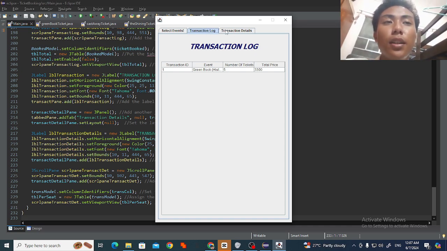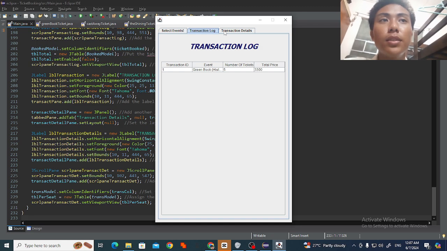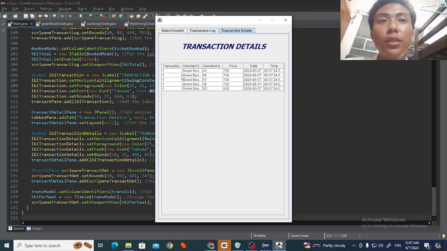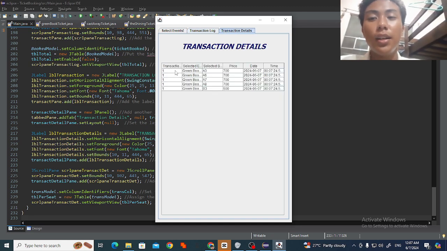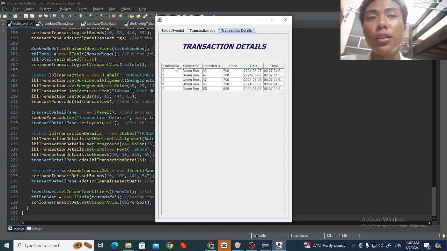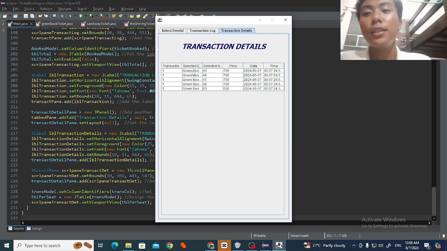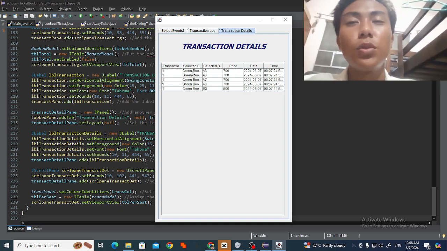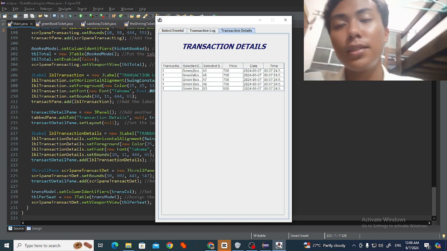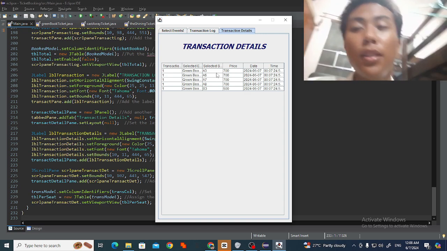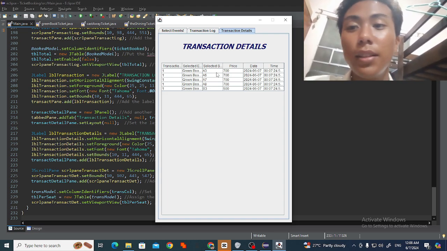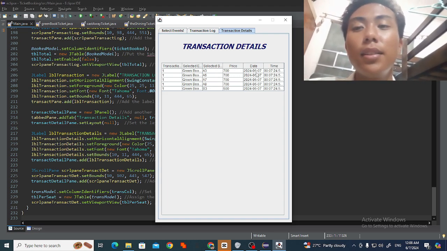On the other side of the tab pane, we can see the transaction details of the transaction ID number. In transaction ID number 1, we can see the selected event that was chosen by the user, the selected seats from that event, the prices per seat, the date that the transaction was made, and also the time.